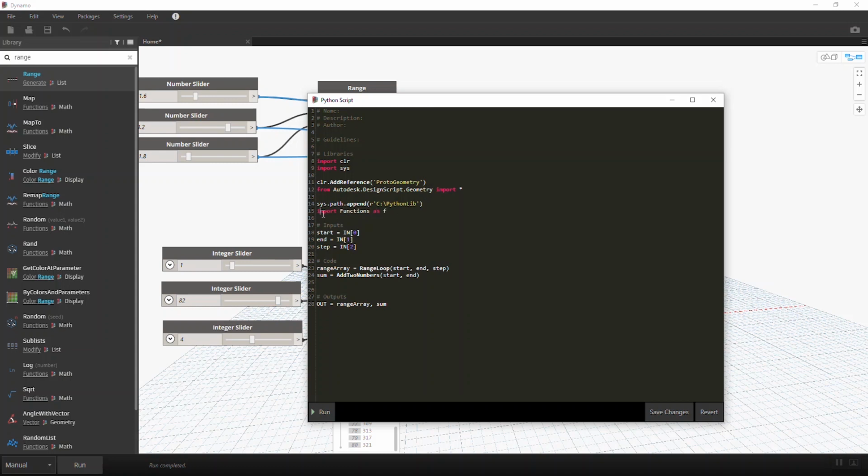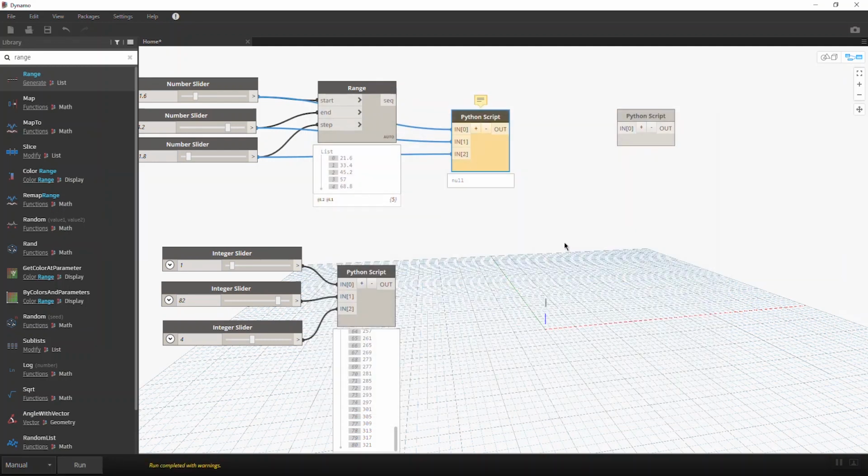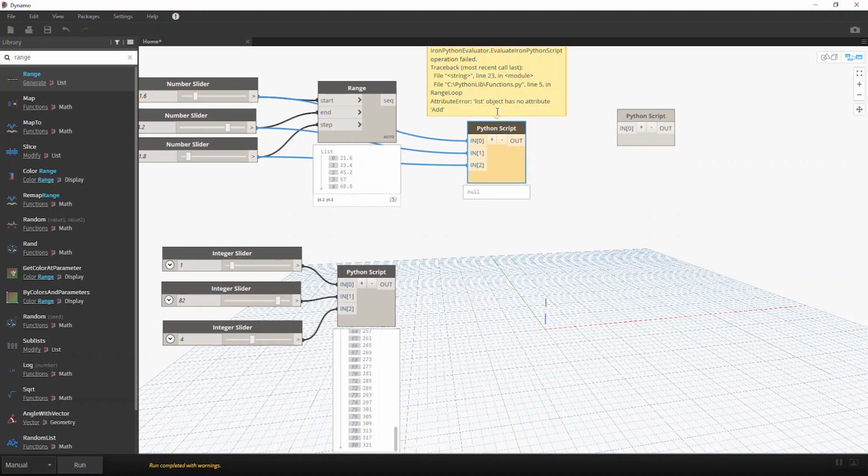So this is another way to import libraries. In this way, I'm just saying import whatever is in the functions and use, let's say, a placeholder name as f. So if we want to use the range loop, we just use f dot range loop, or f dot add two numbers. Save this one, let's run this, and then let's see.